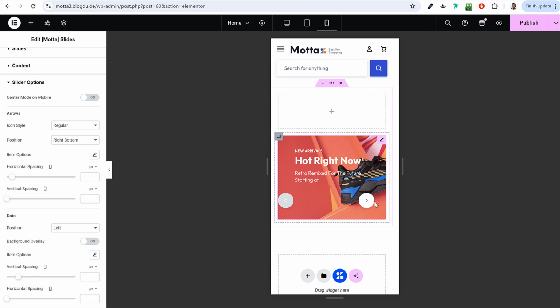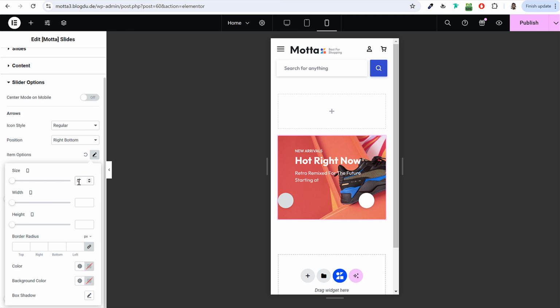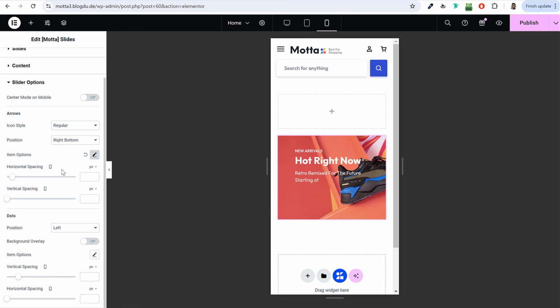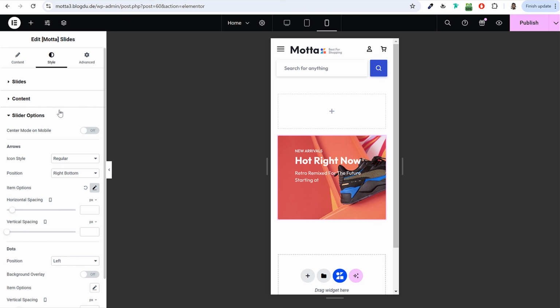Now in mobile phone, we don't want these arrows. So what I'll do is I'll select arrows, and under item option, under size, type in 0. Under width and height also type in 0, so that this will disappear. Now for dots, we want it left, and you can also select vertical position. So vertical position, we want 16, and horizontal position also we want 16. All right.